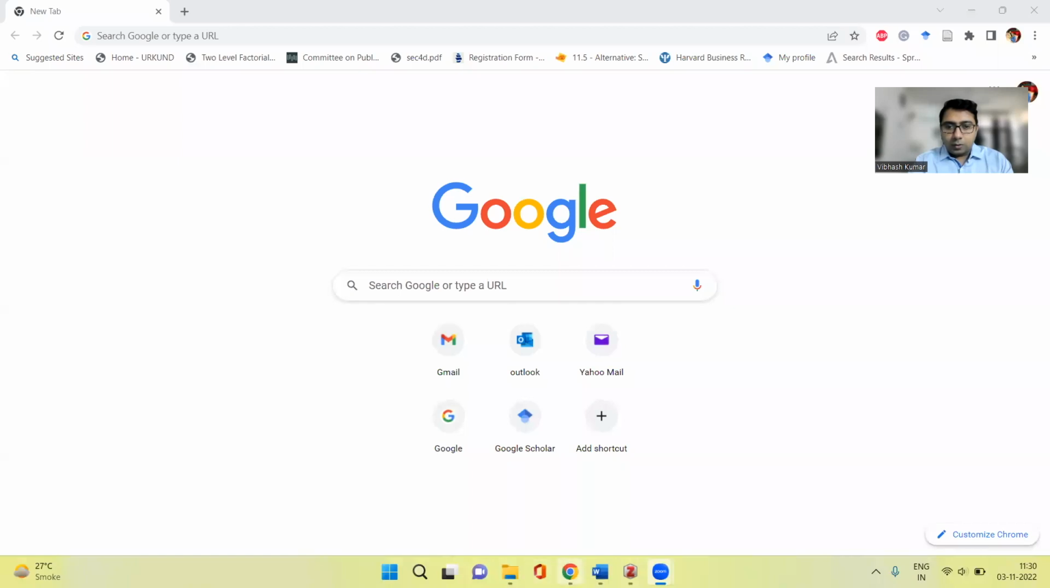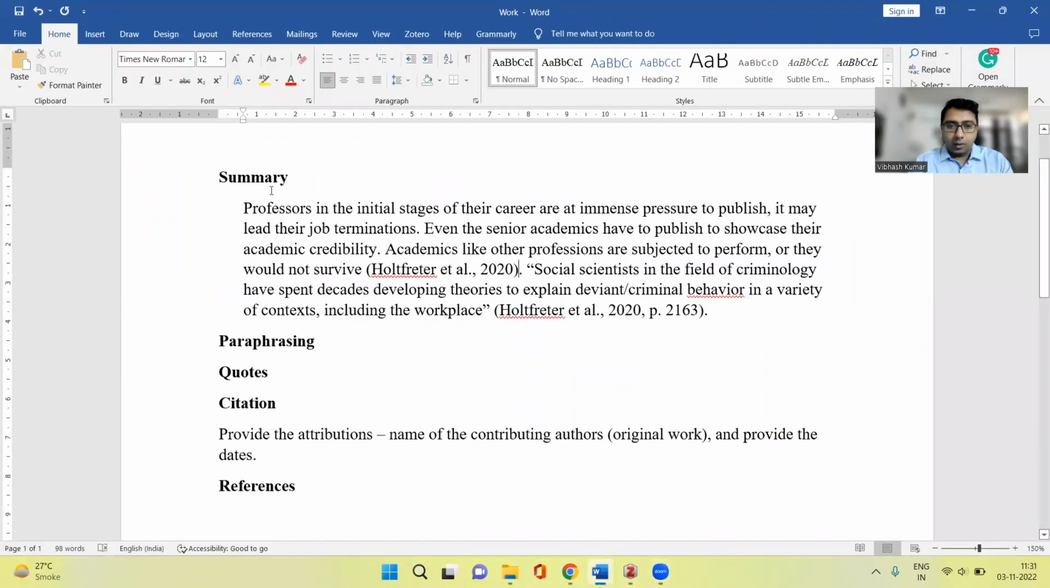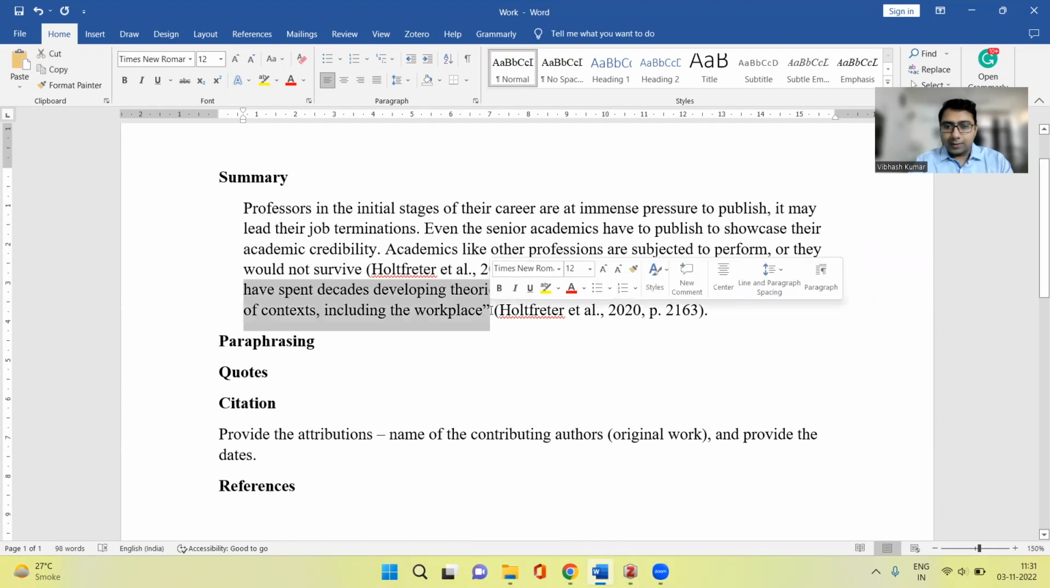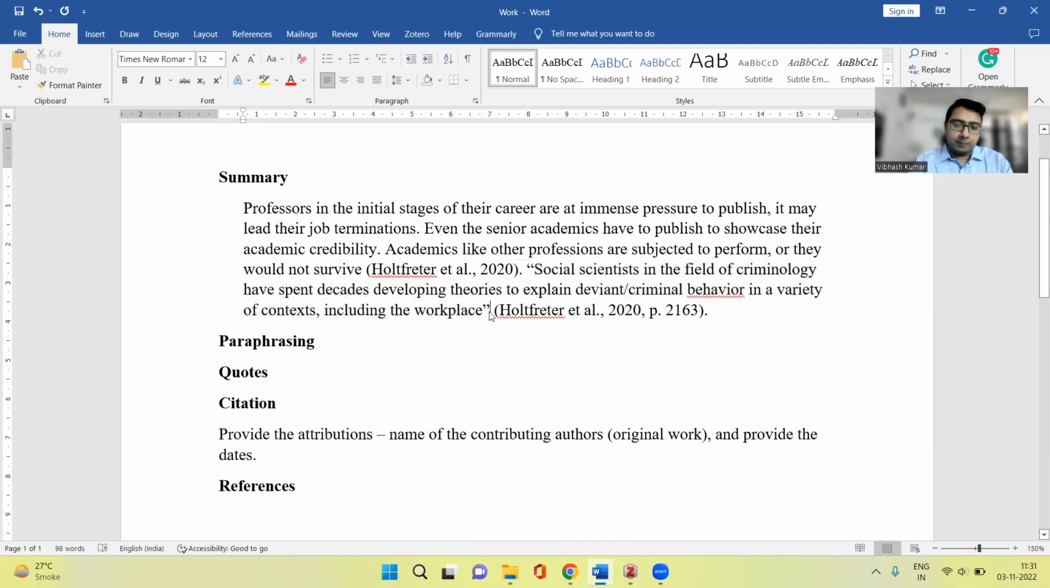So I'll just be sharing my screen really quickly. This was the part that I was working on the last time we talked about it. This was normal paraphrasing, and then this was the citation, APA 7th edition citation, and this was the quotation which I had taken exactly from the piece of work I was referring to. And this is the citation. Because we had this quotation, we also had to keep the page number intact. All right, so that's that.